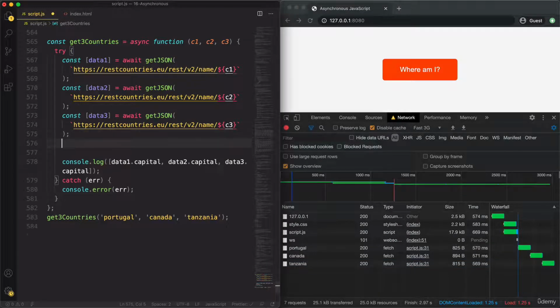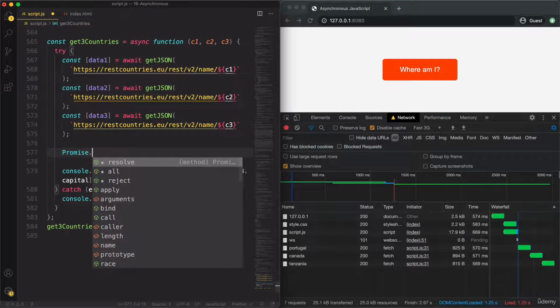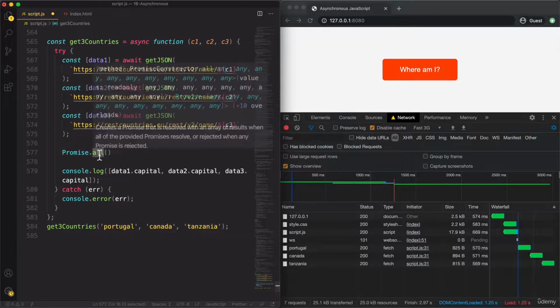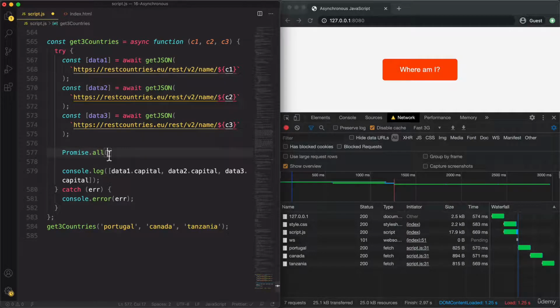And for doing that, we use the Promise.all combinator function. So Promise.all. And so this is once again kind of a helper function on this promise constructor. So it's a static method, right? Now this function here takes in an array of promises and it will return a new promise, which will then run all the promises in the array at the same time.